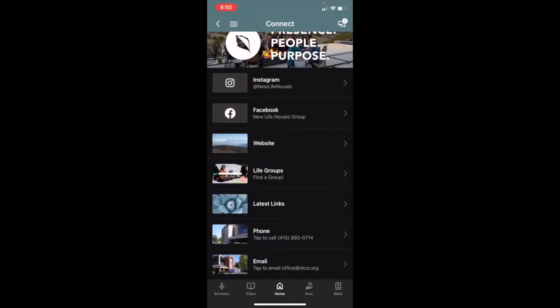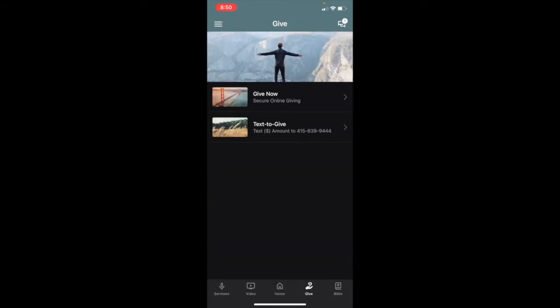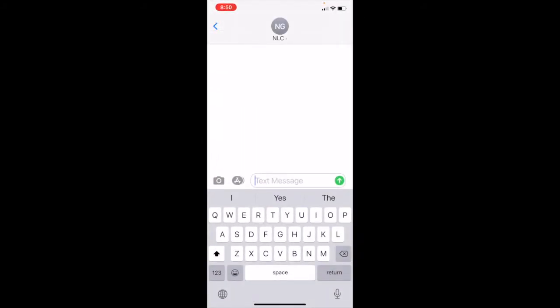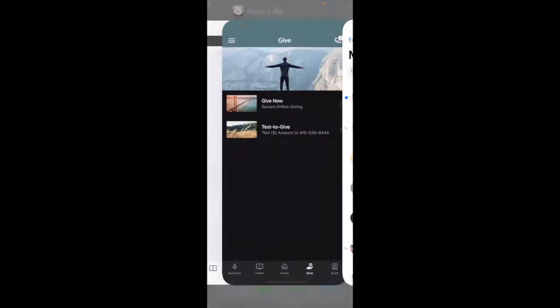Even if you want to just call the church for any reason, you can just tap on that and you'll get the option to call. So that's a nice feature. And then our fourth tab over is Give, and we have a regular giving portal connected here on the Give Now tab. And the text to give, if you tap that, it'll take you right over, which is super convenient, just to your whatever your text message app is.